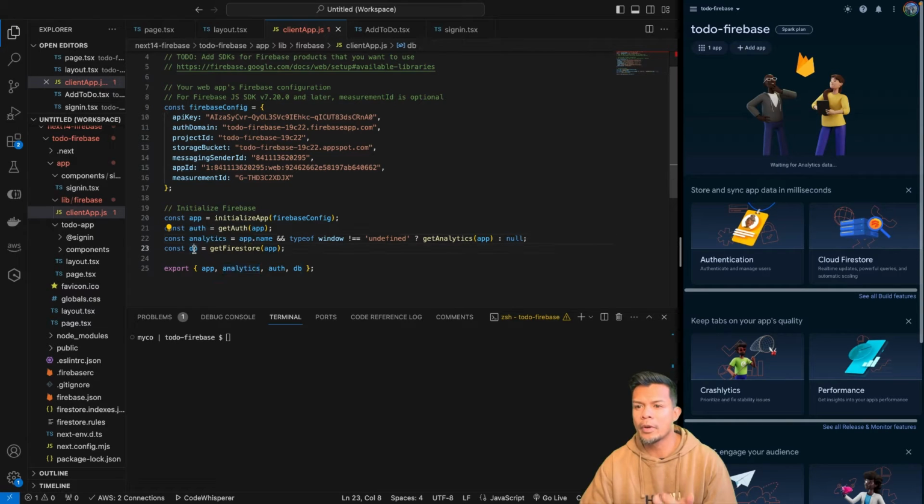But more importantly, we are also exporting the database, which we definitely will be using when we're saving our to-dos and accessing it, updating it, and deleting them, right? So we're exporting it. The first thing that we're going to tackle right now is we're going to set up authentication. So let's get going.